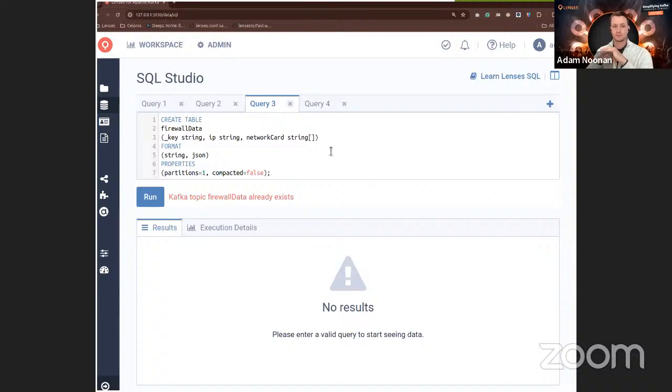Cool. Thanks, Adam. So yeah, here is an example query to create the topic that we are going to be using for the demo. We currently have this error because the table or the topic already exists. If we run it again, we are going to get the same error, because I already ran it earlier and it exists.